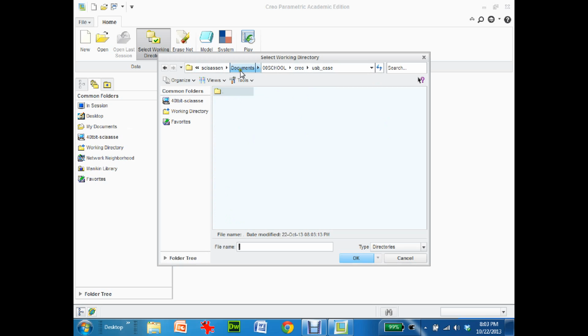Make sure it's on your L drive and not the C drive, because if it's on the L drive, it will be there next day. If it's on the C drive, you're going to lose everything on the network in the school. So once I've set up my folder, I click OK.